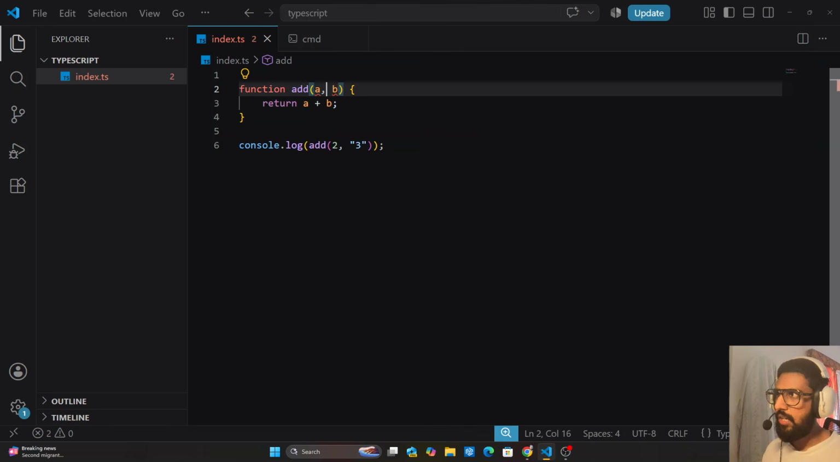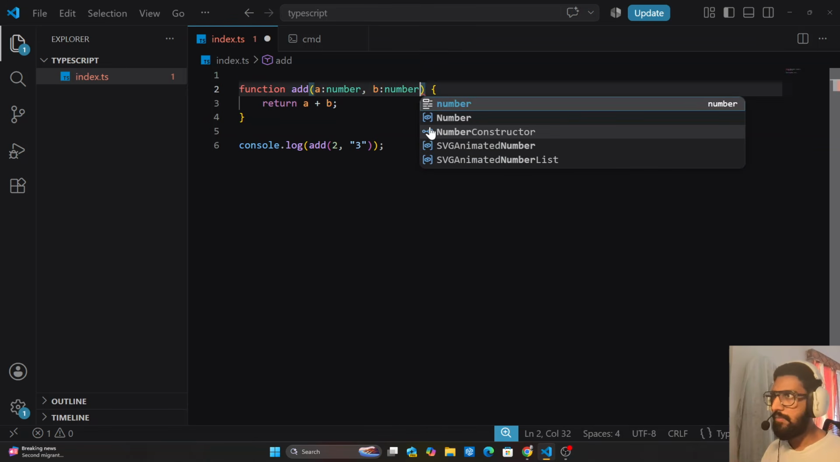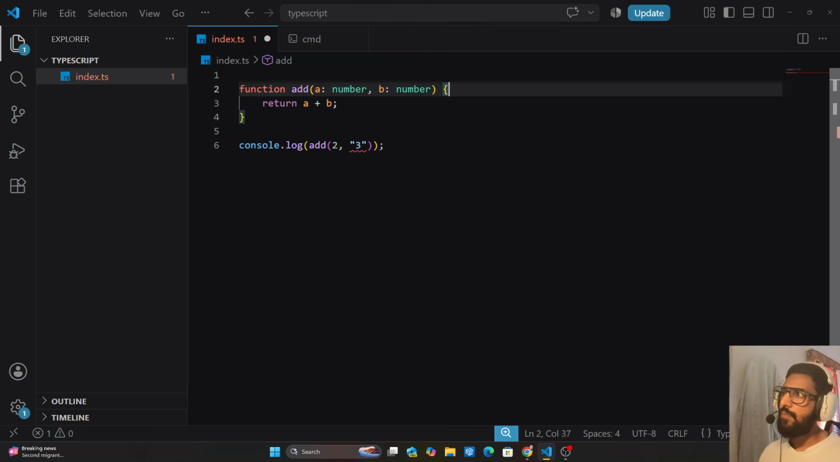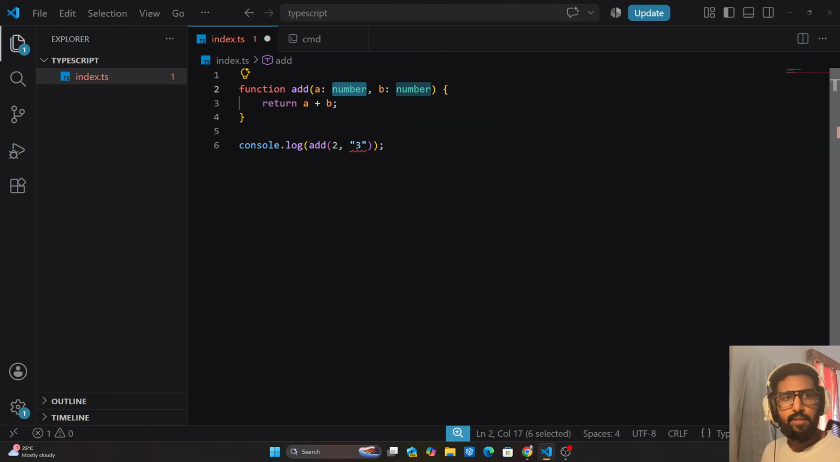So how do we define the type of this parameter? Just put a colon after this and write the name of the type. So we have a number type. I'm doing the same for the other parameter. Now it is very clear that this function has two parameters and takes numbers as arguments.